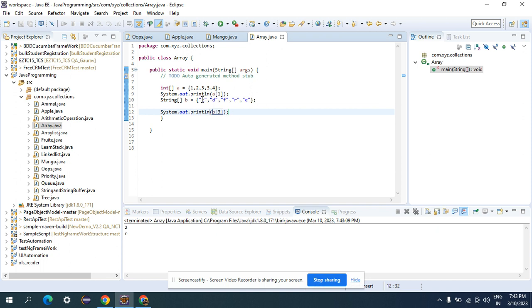Yes, it is 3, right? So 0, 1, 2, 3, R. It is R. The third one is when I'm going to store a character here. So for the character store, let me make some string first.